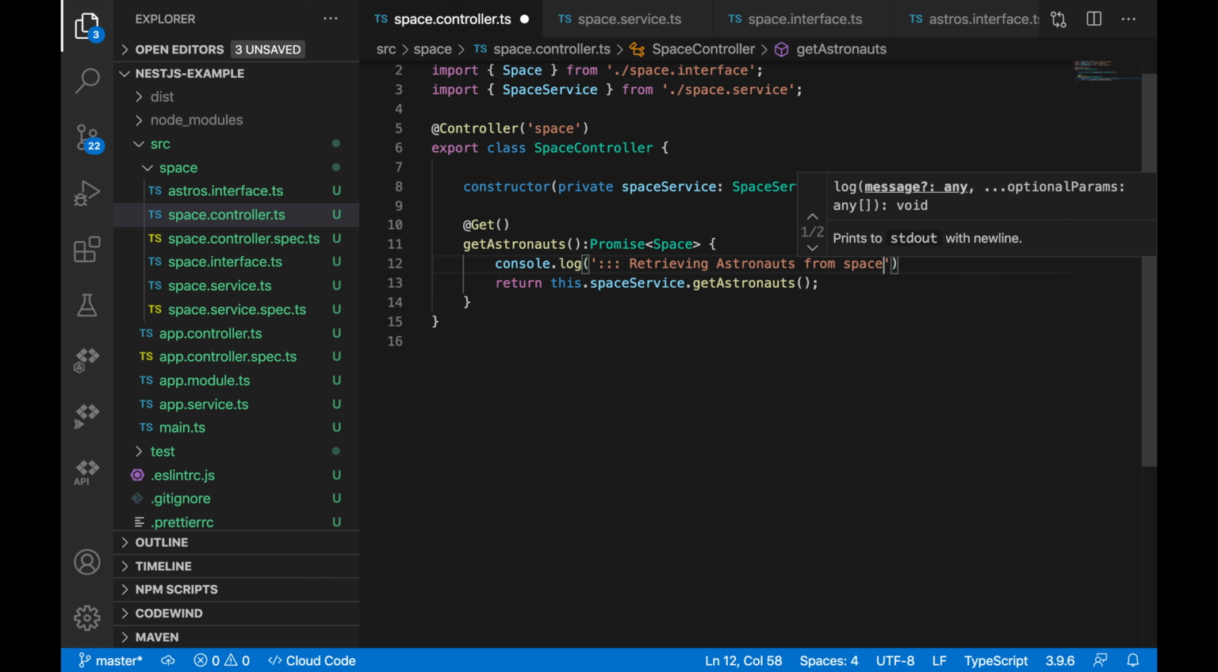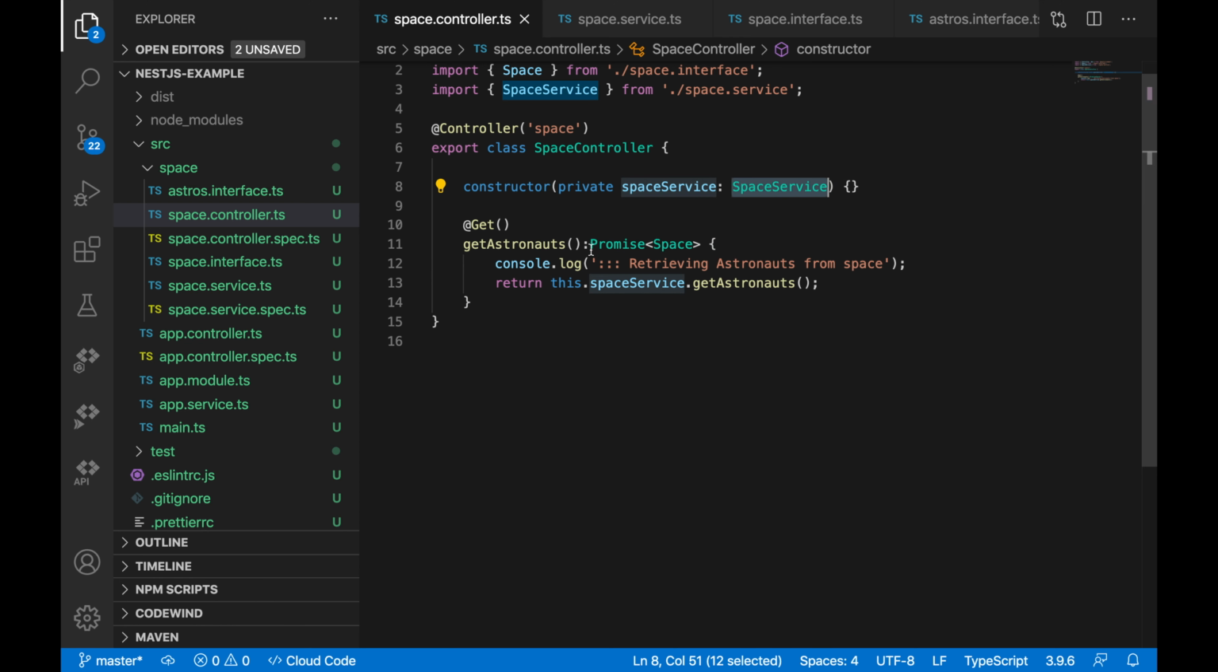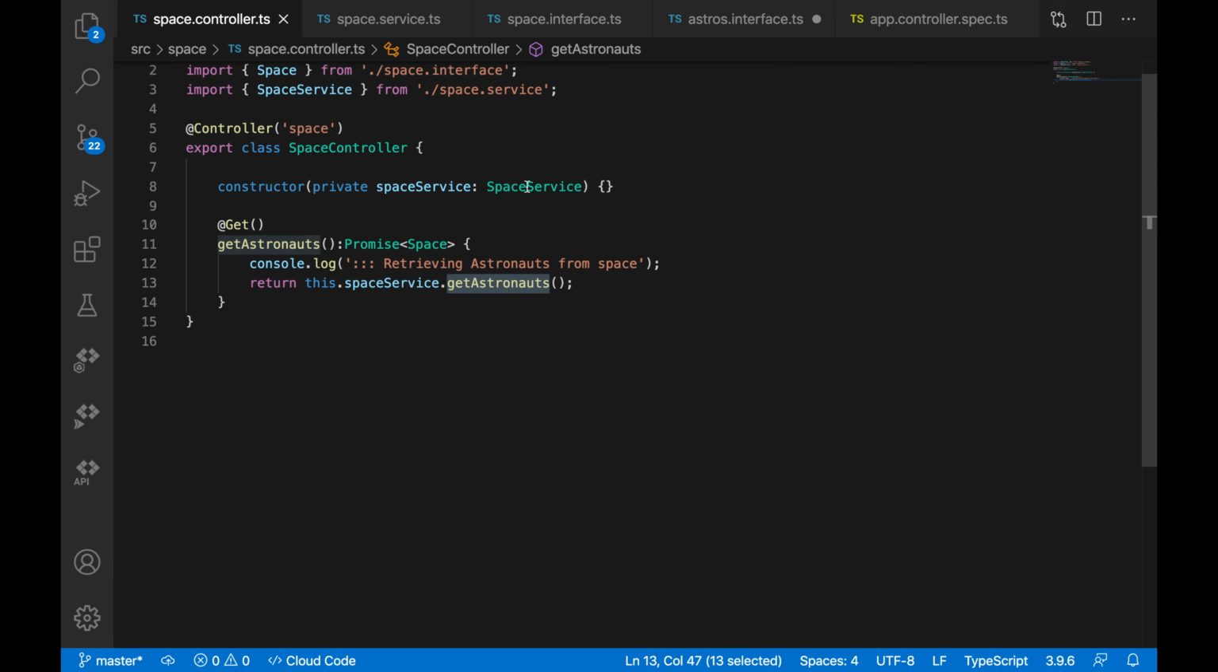So this is just a log message which I'm adding so that you know where the log is coming from, right? So this is the controller. I've added a call to the space service, and this is again a promise. That's why you get a promise here, and I'm calling the method which is get astronaut. So that's it. We have the controller ready, we have the API also ready.